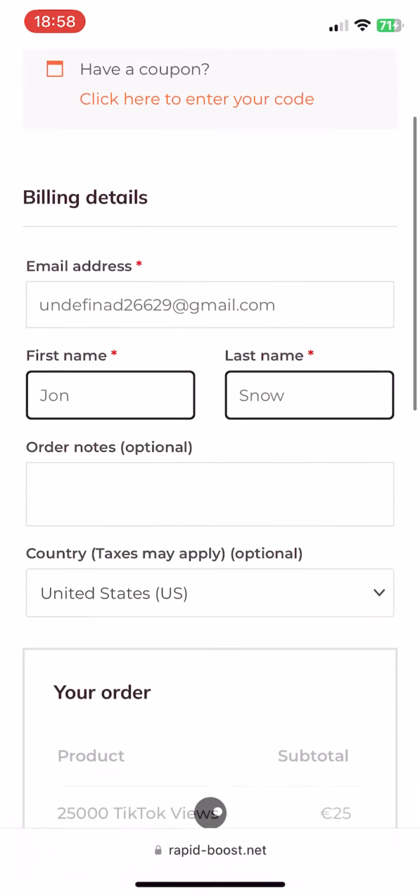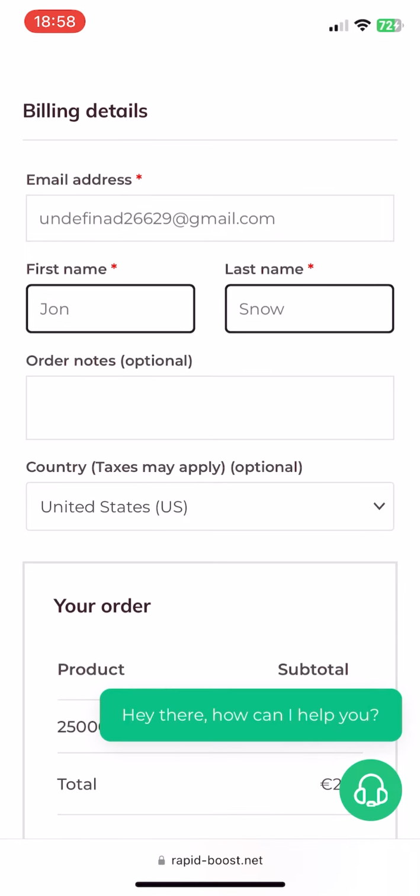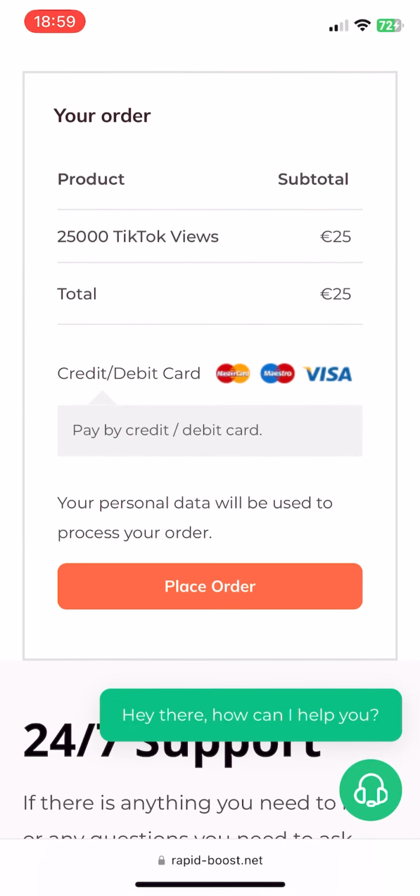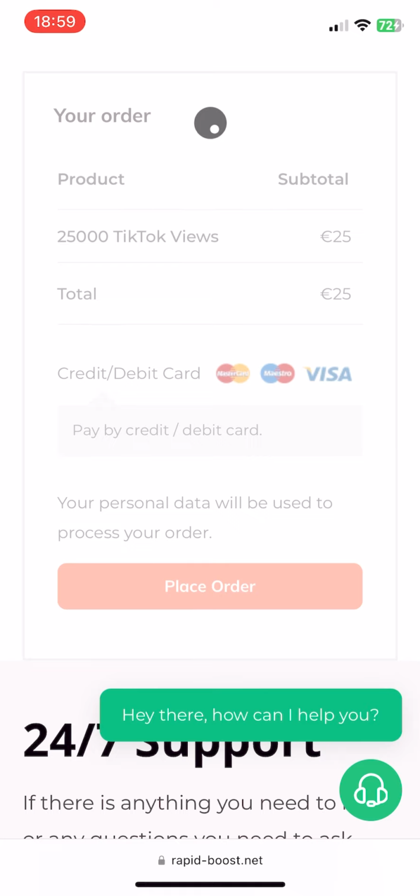You'll need to fill in some basic details to complete your order. Enter your email address, first and last name, and optionally your country and any notes related to the order. In the summary, you will also see the number and type of services purchased, as well as their price. After filling in your information, click Place Order to move on to the payment page.